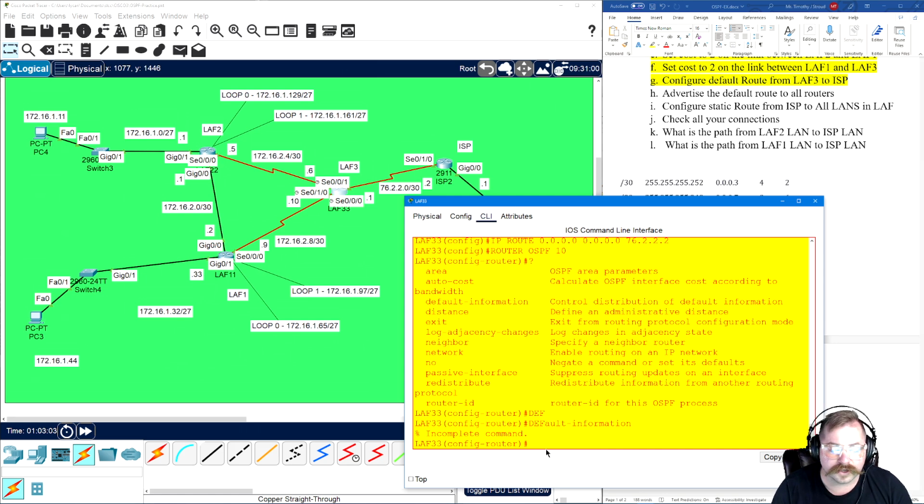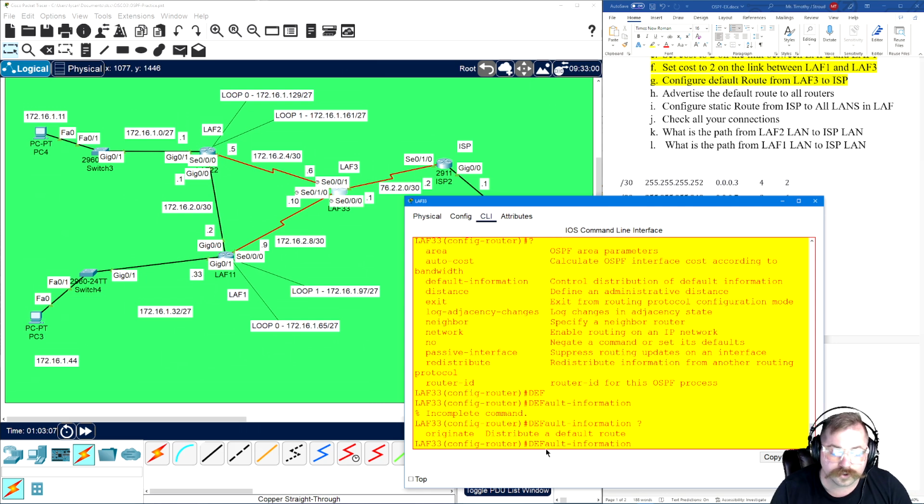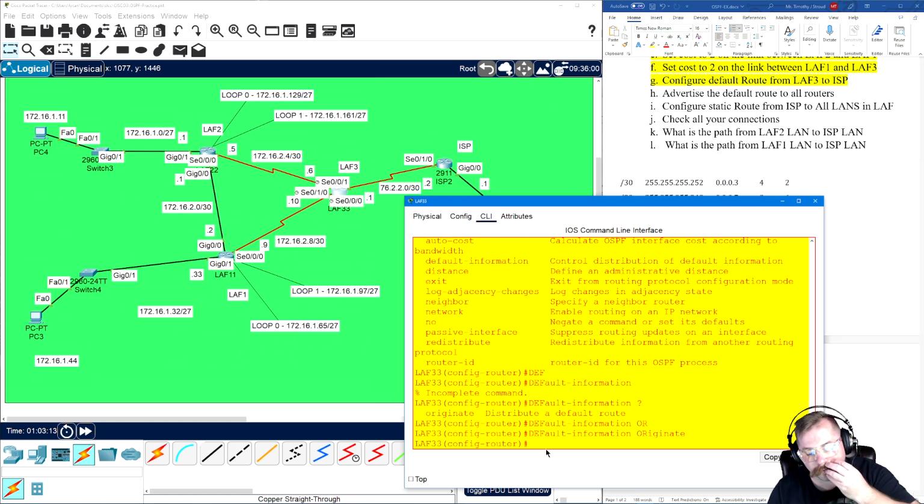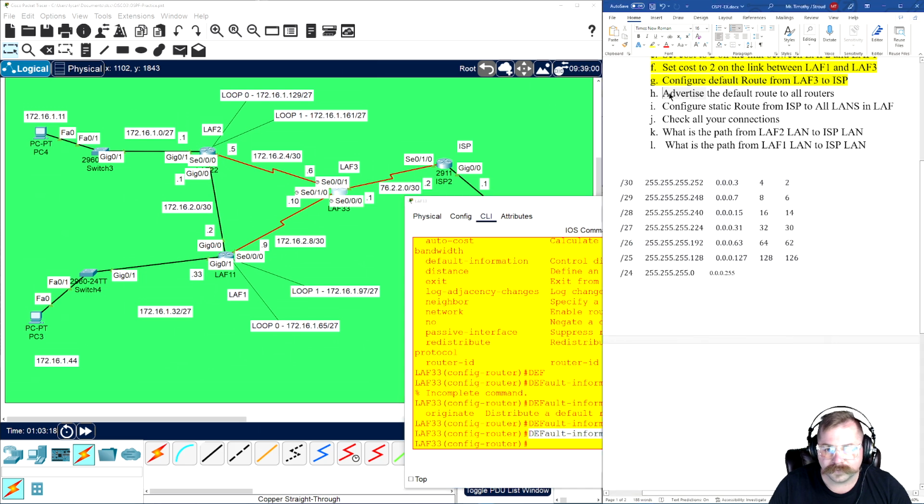And if I hit enter, it says what? Incomplete command. I have to type something else after it. Question mark, I've only got one option, originate. Type in OR, it populates it for me. Boom. So that is how I advertise the default route to all routers. Default information originate. And again, if I'm not sure, I can just use the question mark.